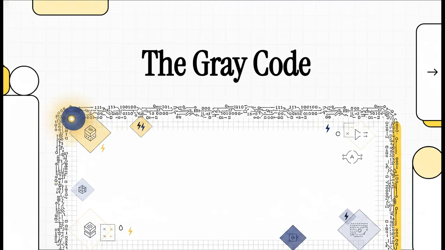We're all familiar with binary, right? The world of ones and zeros. But what if I told you that the standard way we count using binary has, well, a hidden flaw, a tiny little glitch that can actually cause some pretty massive failures in our machines? So today, we're going to dive into a really elegant solution designed to stop that chaos in its tracks.